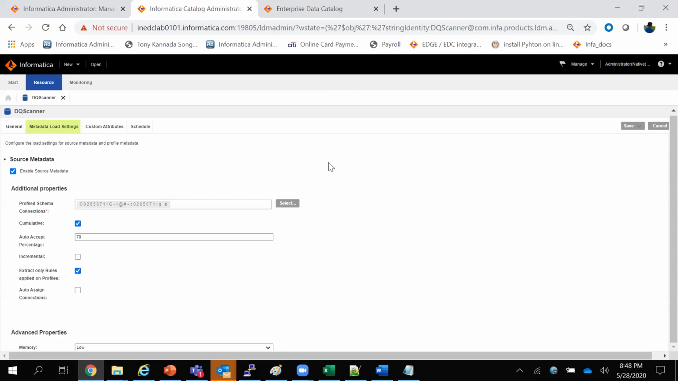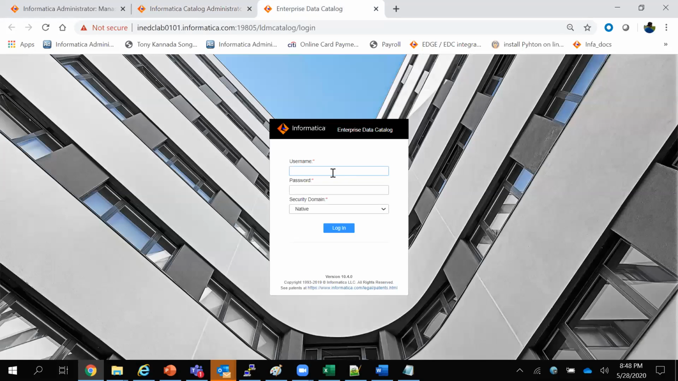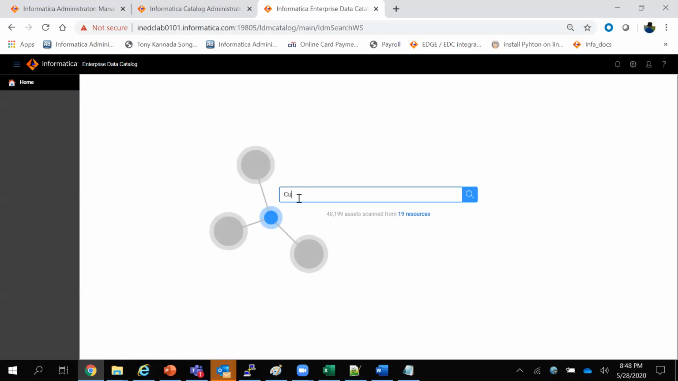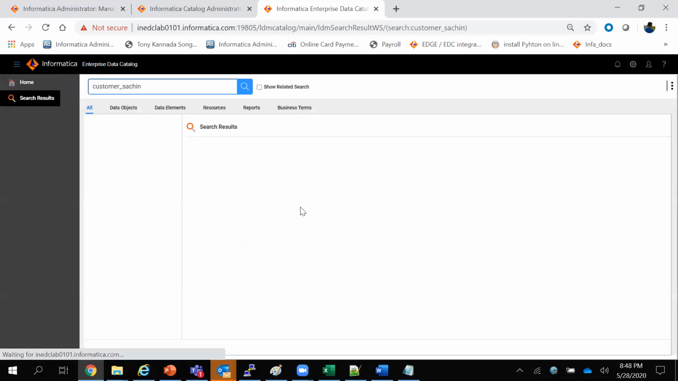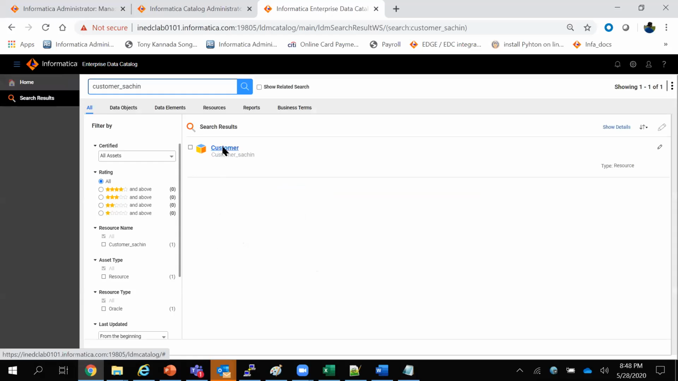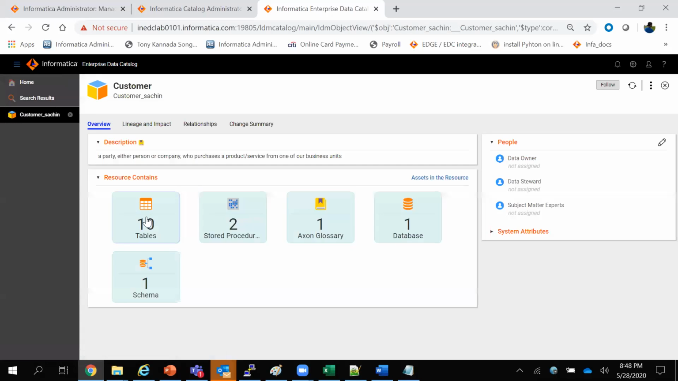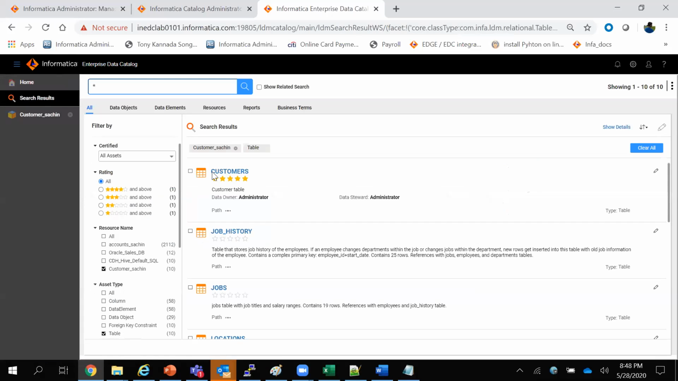Okay, so scan again, it will take some time. So I will move to the catalog to show what the results would be after scanning. I will select the one resource which I've created here, and I'll select the table. Say the customer is again the table.